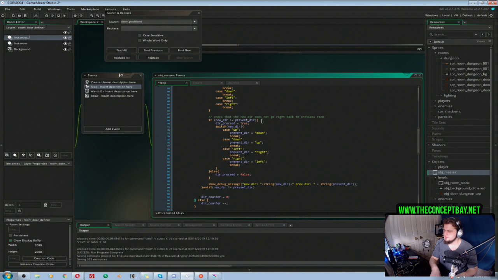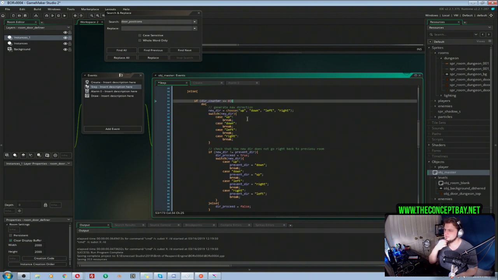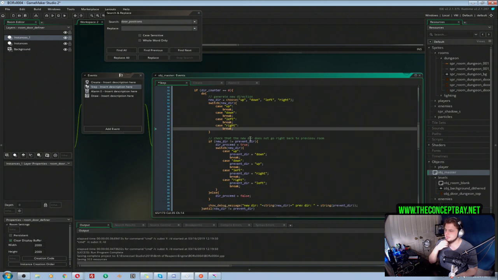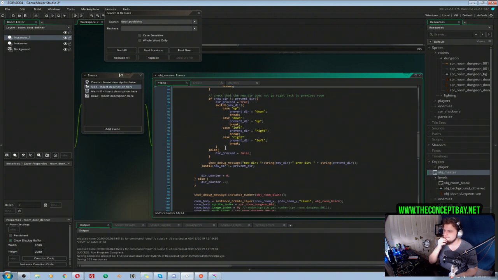So we have the else. This is the random script that says which direction we're going to go next, and it checks to make sure that the next direction is not going to go backwards. So we don't create a room there and then create a room immediately back.